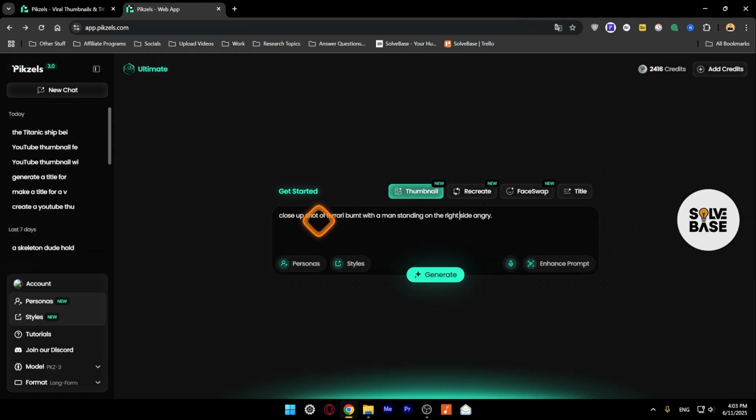I'm going to show you a little bit more of the thumbnail generation capabilities. Close-up shot of Ferrari burnt with a man standing on the right side angry. We're going to use the enhanced prompt here to enhance it. All right, so this is the enhanced prompt here.